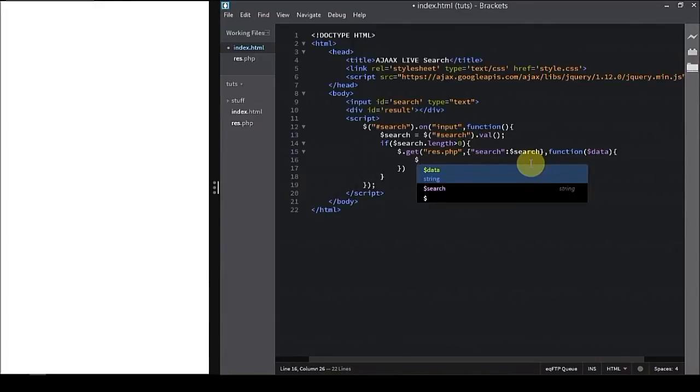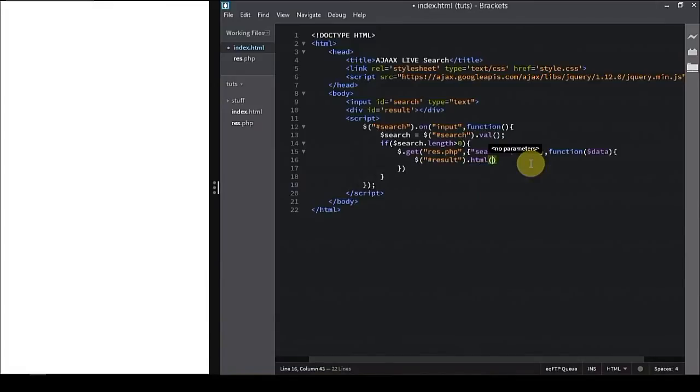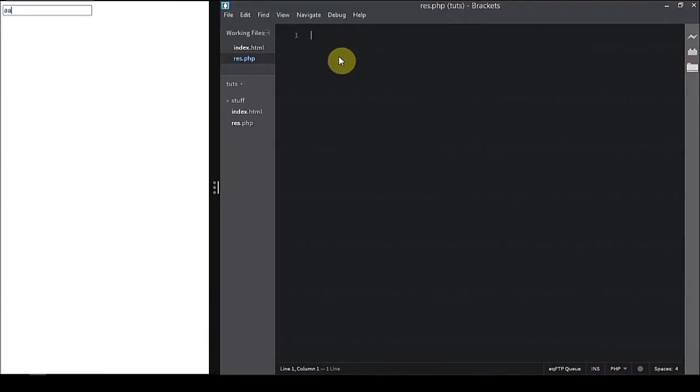Now when we have done all that, we need to put the data into the results div. So $results.html and the data, $data. Now our scripting is over. Now let's move to the PHP. As you can see, it's really simple JavaScript, nothing more. Let's add some text into the input element. So now let's check that we have written the correct JavaScript for it.